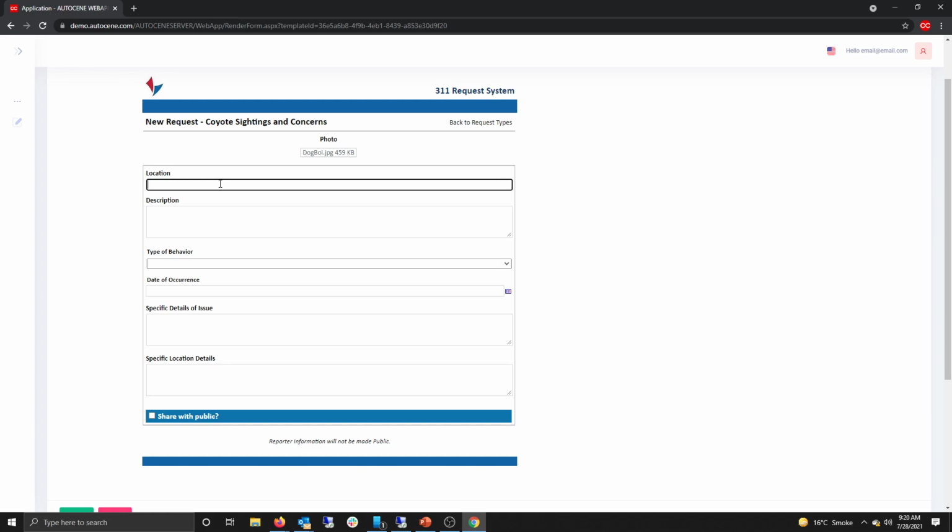Let's say that we see this coyote at 24th Ave Northeast. Locations can be generic. They can be extrapolated on, meaning that you can then hook up things like GIS systems, so geographical information systems. That means you can pull in maybe known street addresses, things of that nature, or even mapping features within your Autocene system.